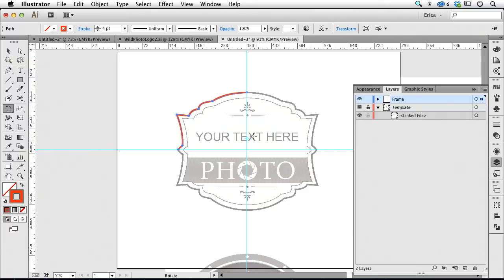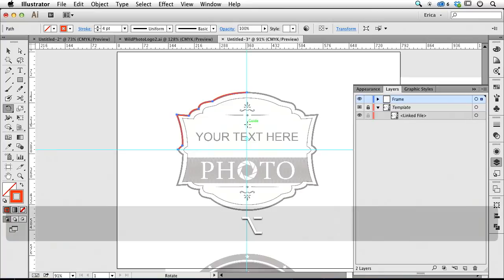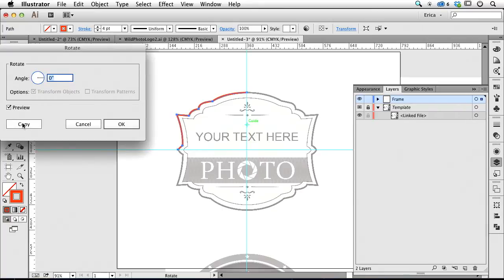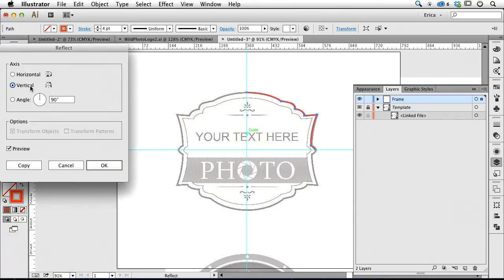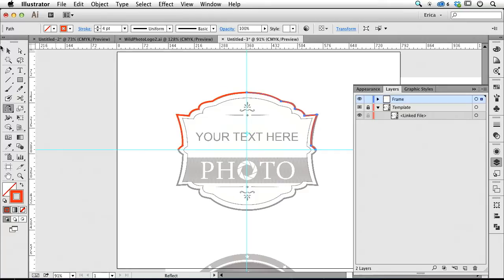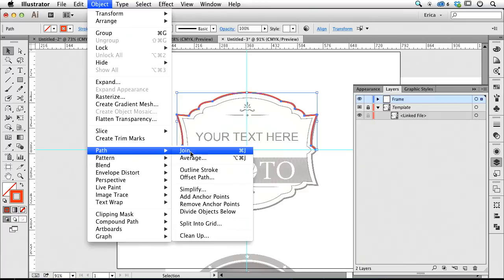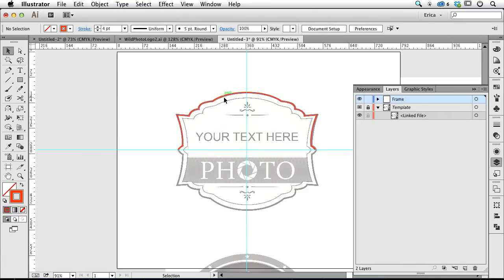All right, so let's go back here and let's just Option click on that frame. And I want to go ahead, whoops, let's not rotate it. Let's do the Reflect tool and Option click and copy it across there. And then I want to make sure that I have both of these, Object, Path, and Join. So now I have just one path, and I know that those are joined really nicely together.